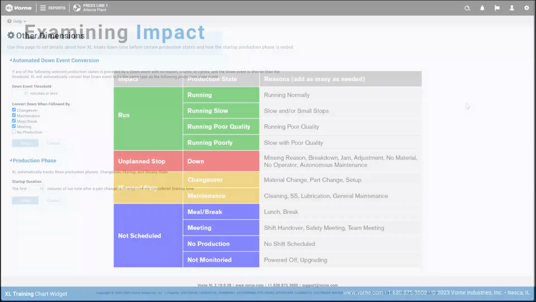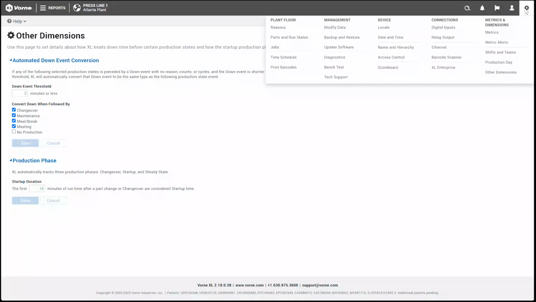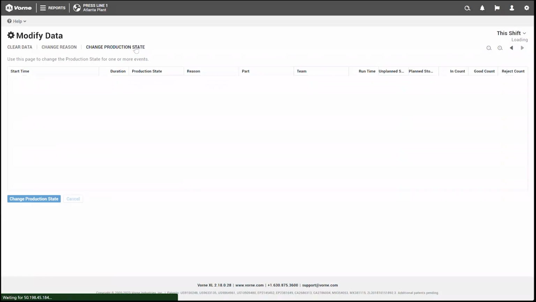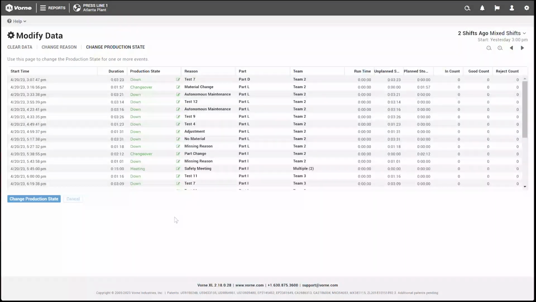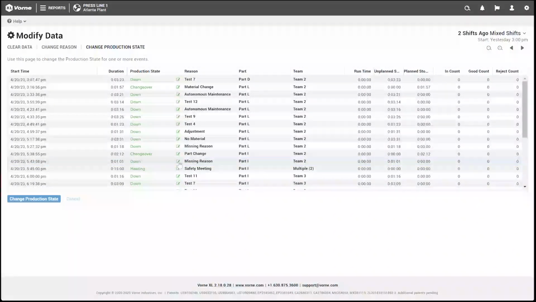Once you are logged in as a supervisor or administrator, click on the Settings gear and select Modify Data under the Management column. Select the new Change Production State tab. In this example, we will modify a down event that wasn't really a down event. It was a meeting, and there was no intention of running production at that time, so it shouldn't count against OEE. Click the Form Edit icon for the down event to pop up a dialog where you can change the production state and reason.